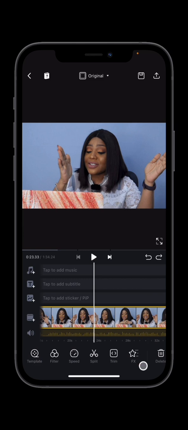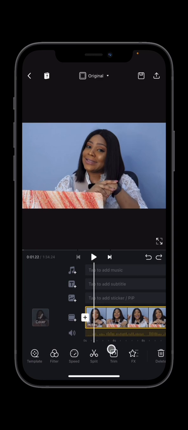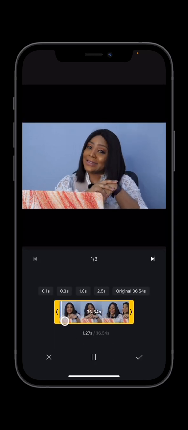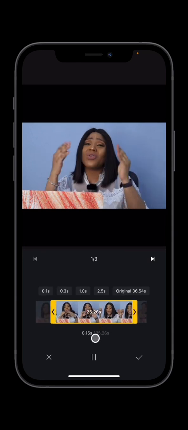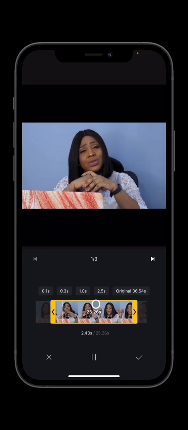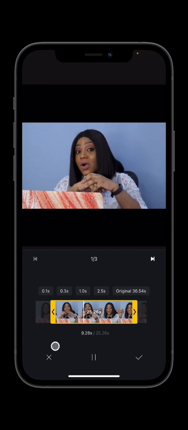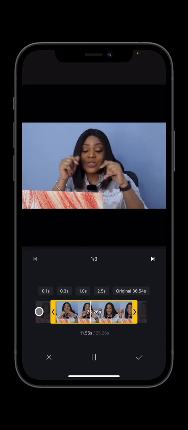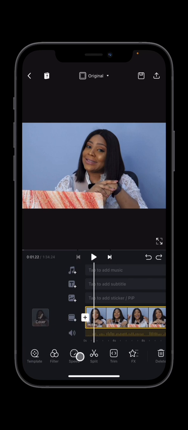So trim is to trim your video. Now if you go to the beginning and click on trim, you see you can trim from either this way or this way. Do you see the difference? Unlike split, where you can come to a particular point and cut, for trim you have to do it either from the beginning or from the end. You can't do anything in the middle. So that's why I prefer using split over trim in some situations.